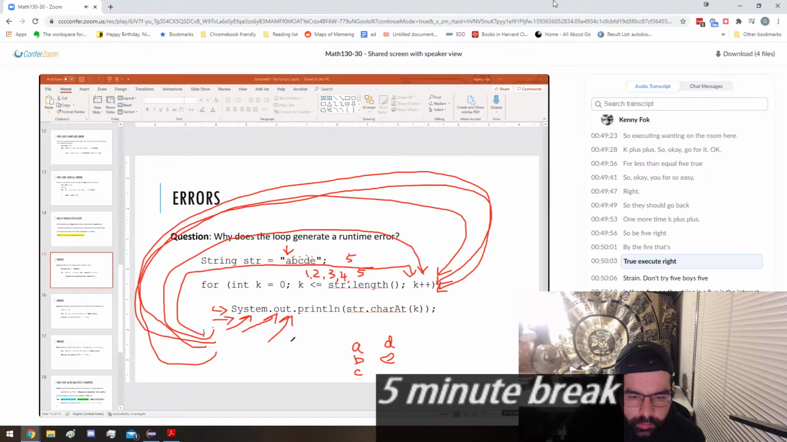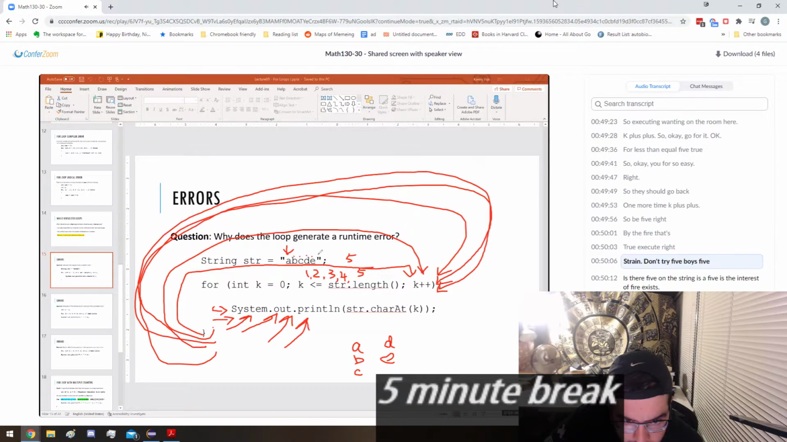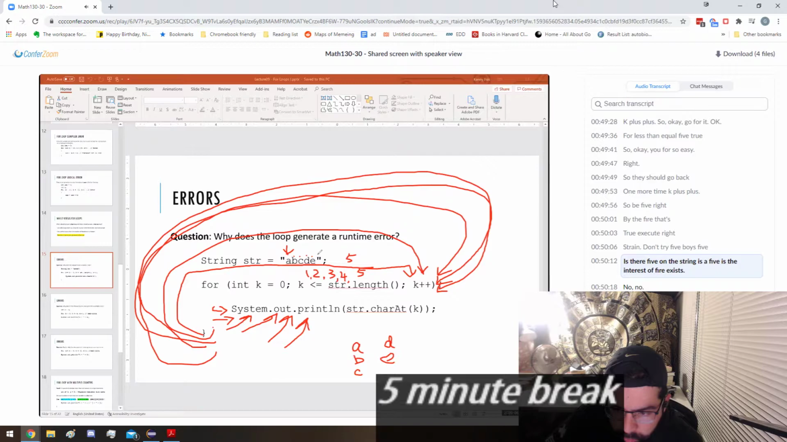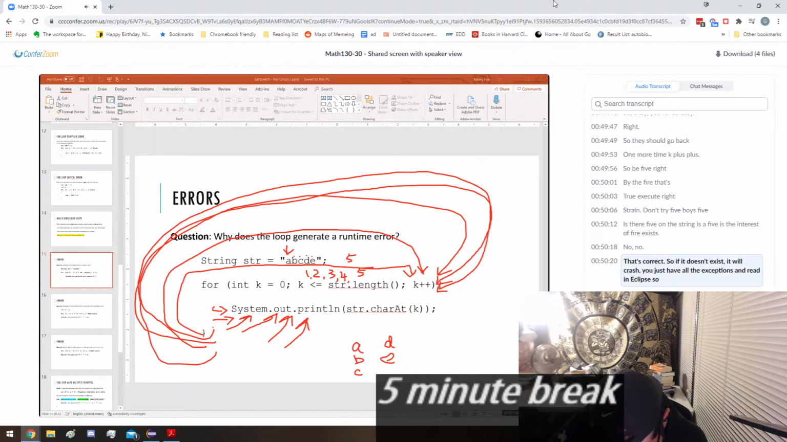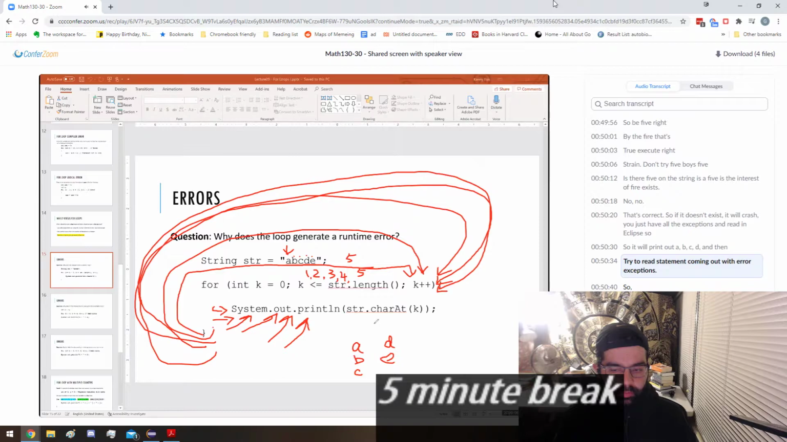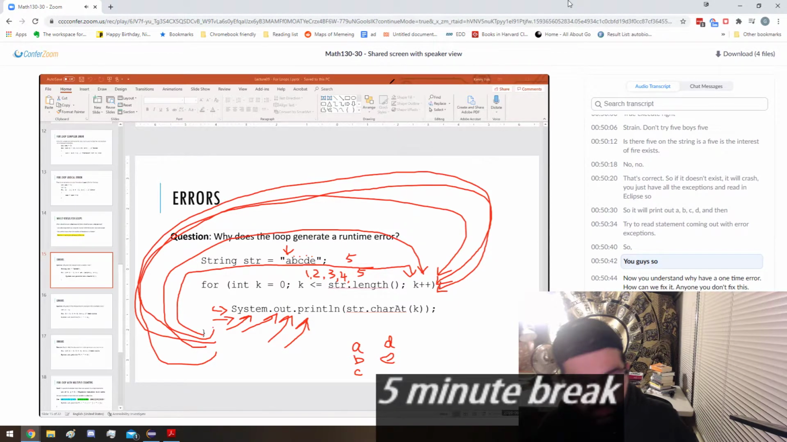True. Execute, right? String dot charAt 5. What is 5? Is there a 5 in this string? Does the index 5 exist? No, that's correct. If index 5 doesn't exist, then it will crash. It will give all the exceptions in red in Eclipse. So it will print out A, B, C, D, E, and then a whole bunch of red statements coming out with error exceptions. So now you understand why you have a one-time error.